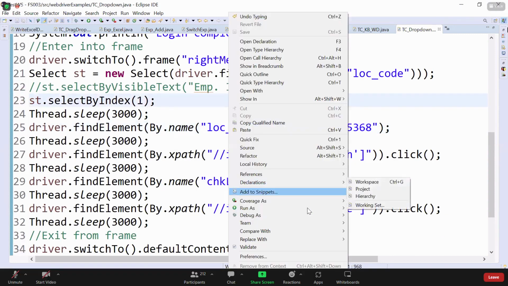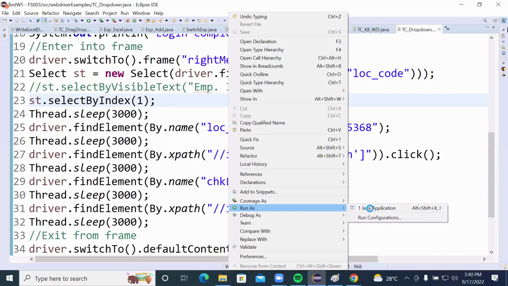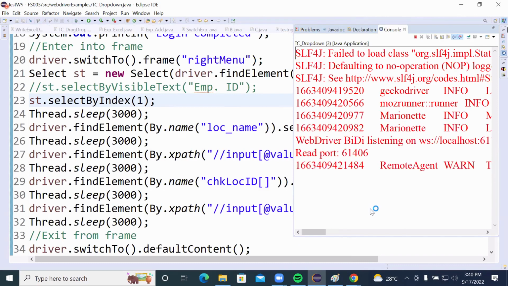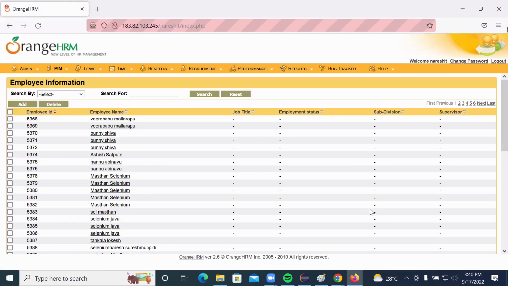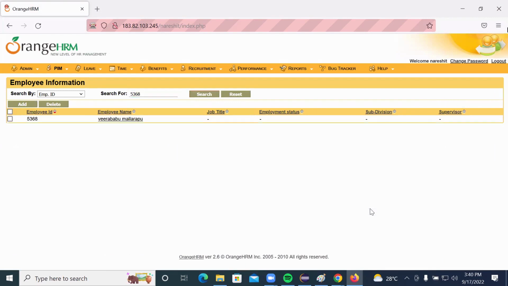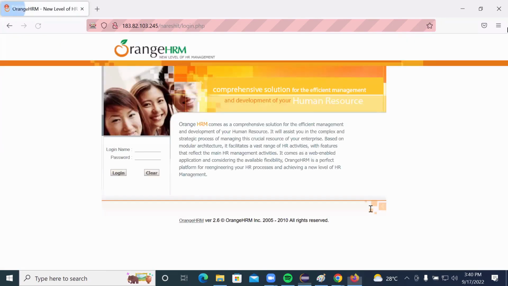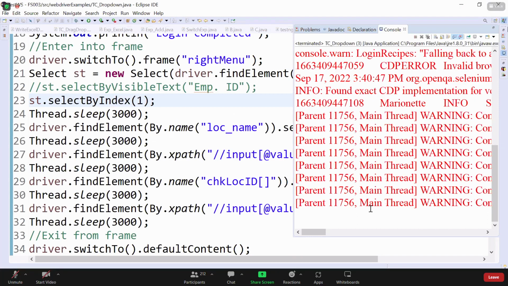Okay. Now if we run the program, we should see the value selected from the drop down. Employee ID selected. Okay. Typing the employee ID. Click on search. Click on checkbox. Click on delete. And then logout. Okay. So this is how we can work with the drop down here.